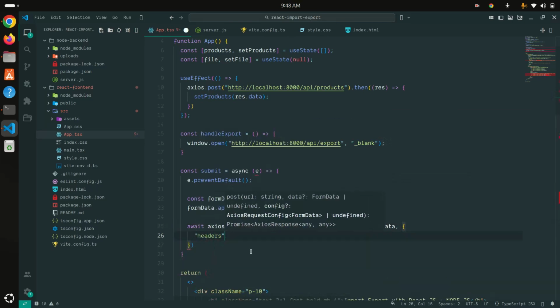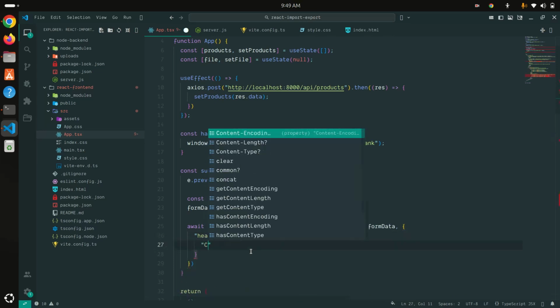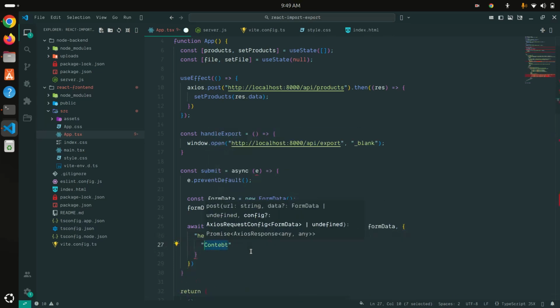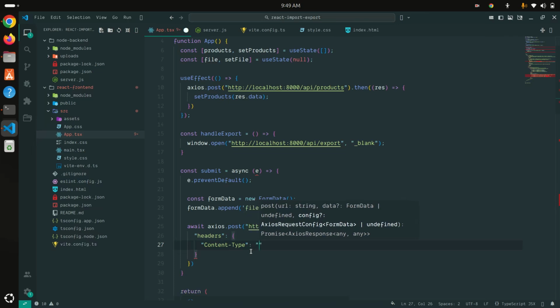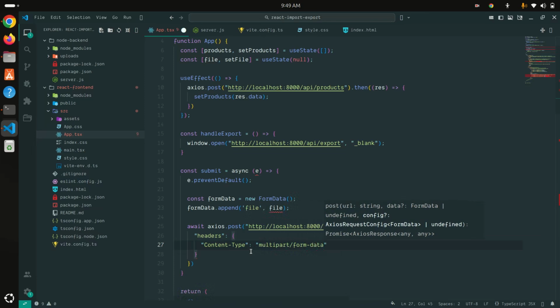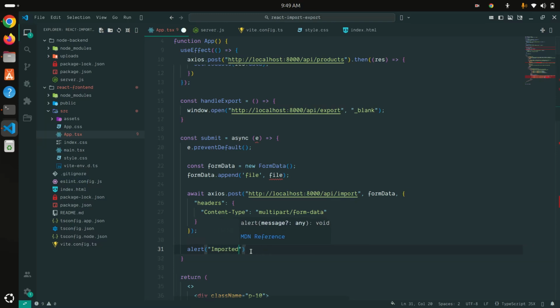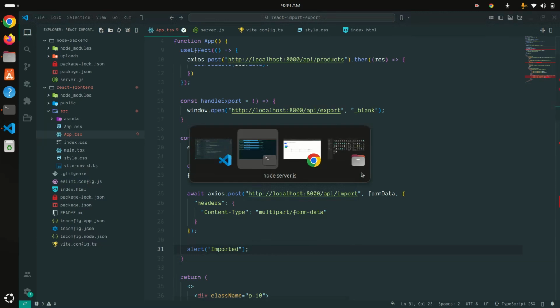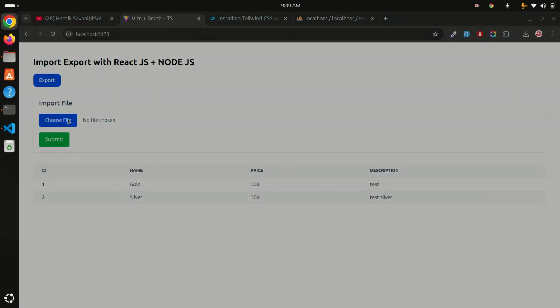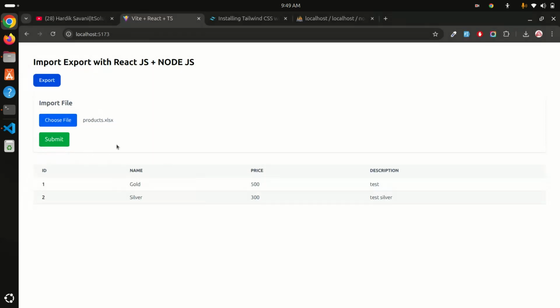Okay, and then second argument I'm going to pass form data, and the third argument I need to pass the headers, and headers will be something like this, content type. Okay, something like this, and multipart form data. Okay, if everything is fine, then it will alert, and that's called imported. Okay, just save it. Okay, and now let's see if it's working or not. Just let me go here and choose one file over here, that's called product file, that we have as a demo. Click on submit.